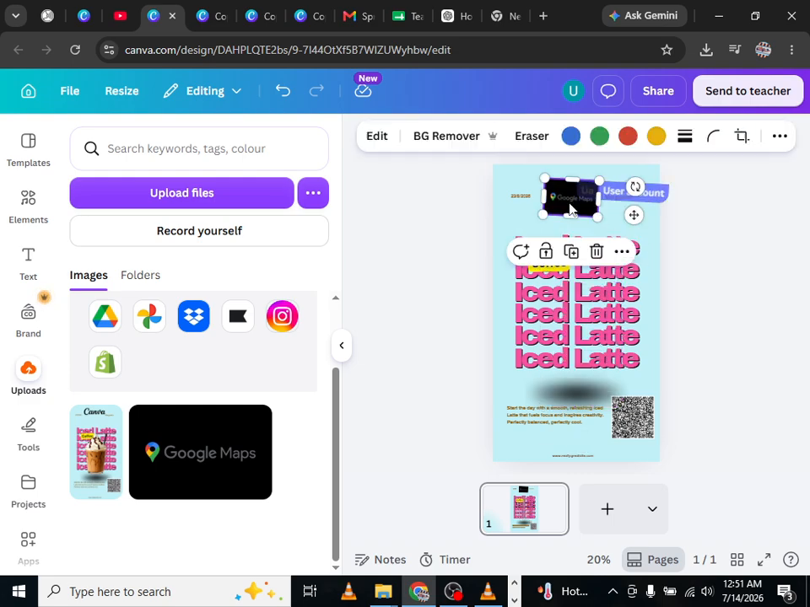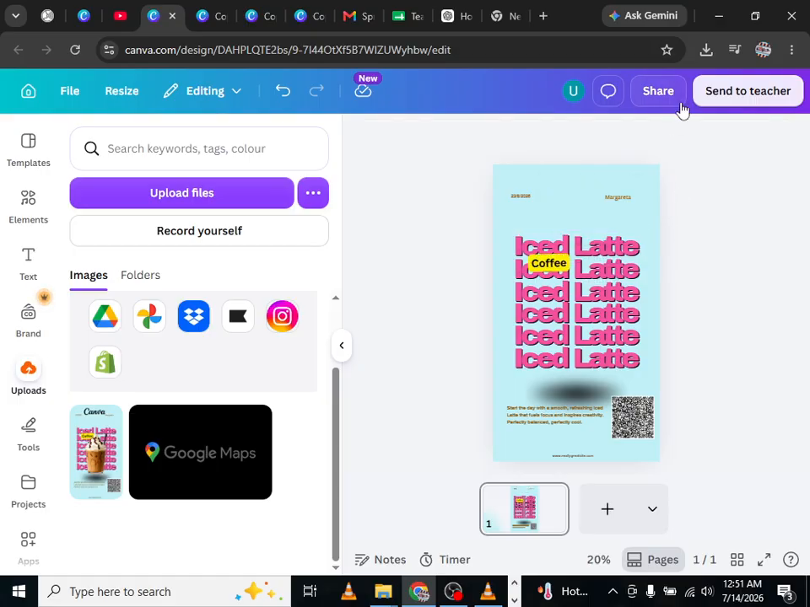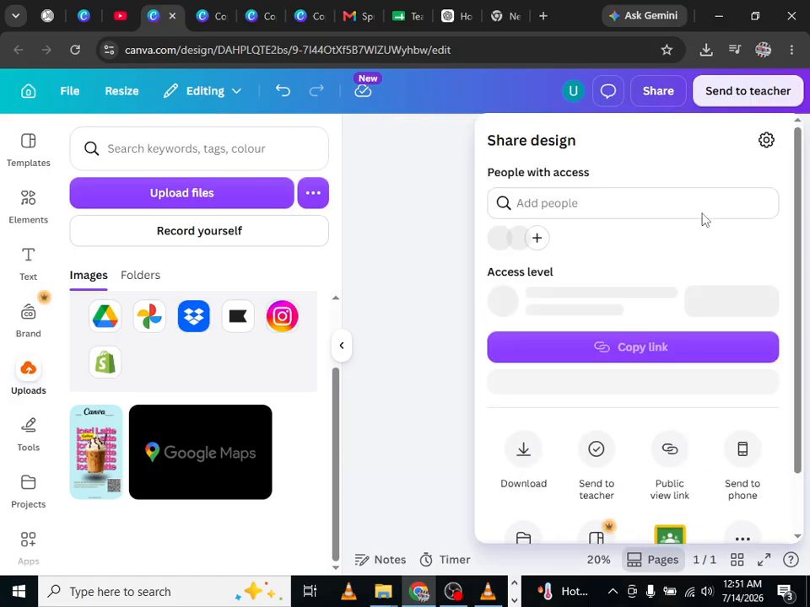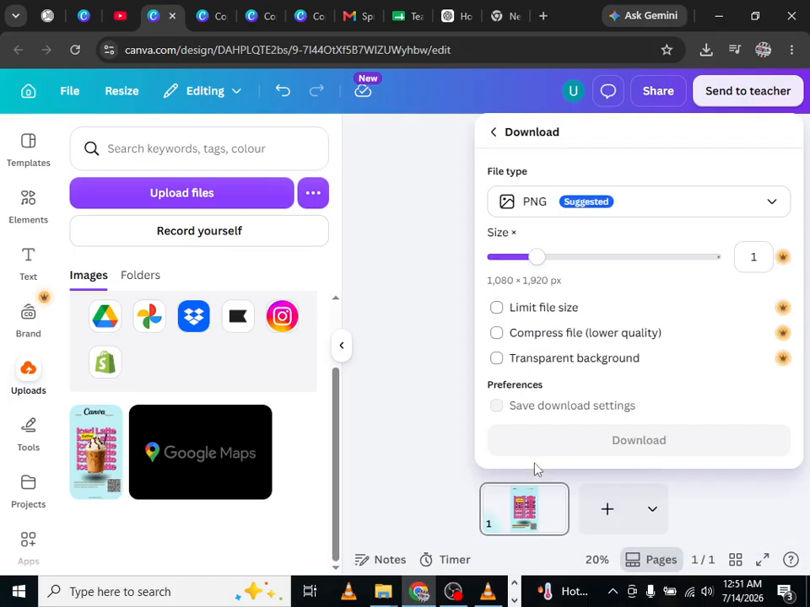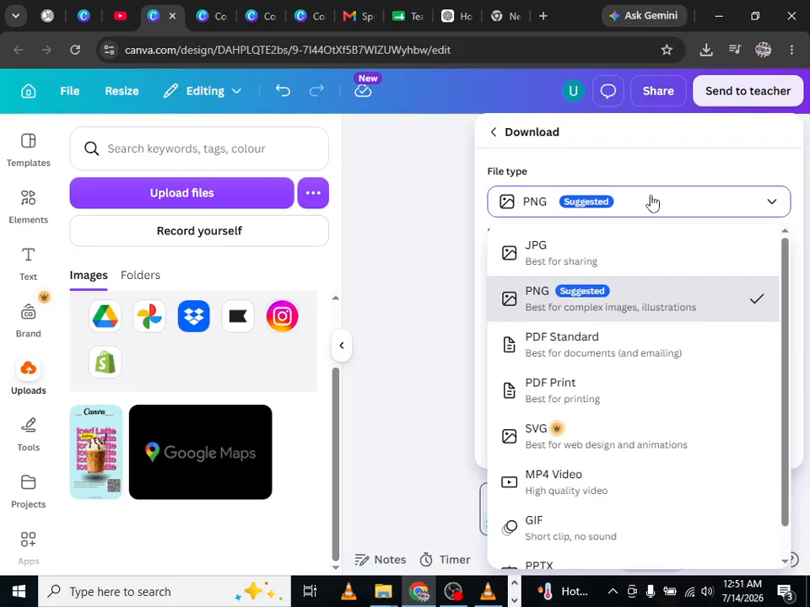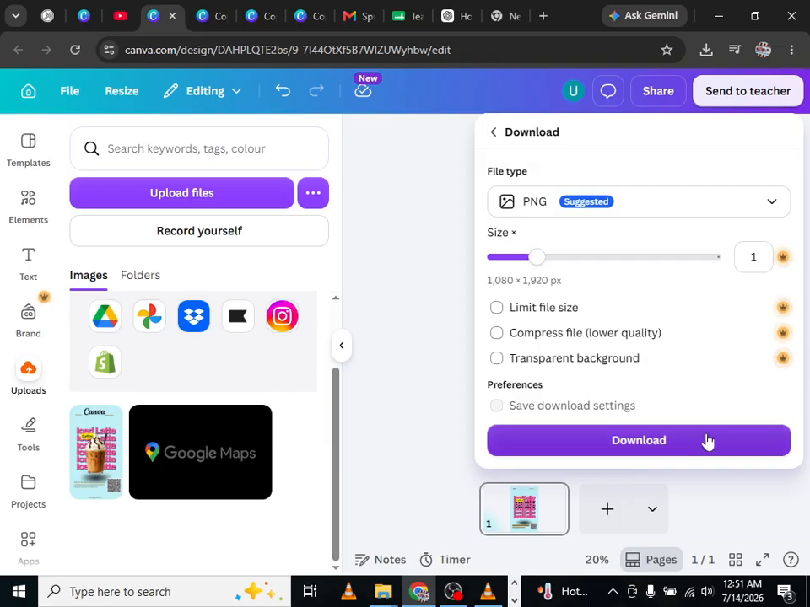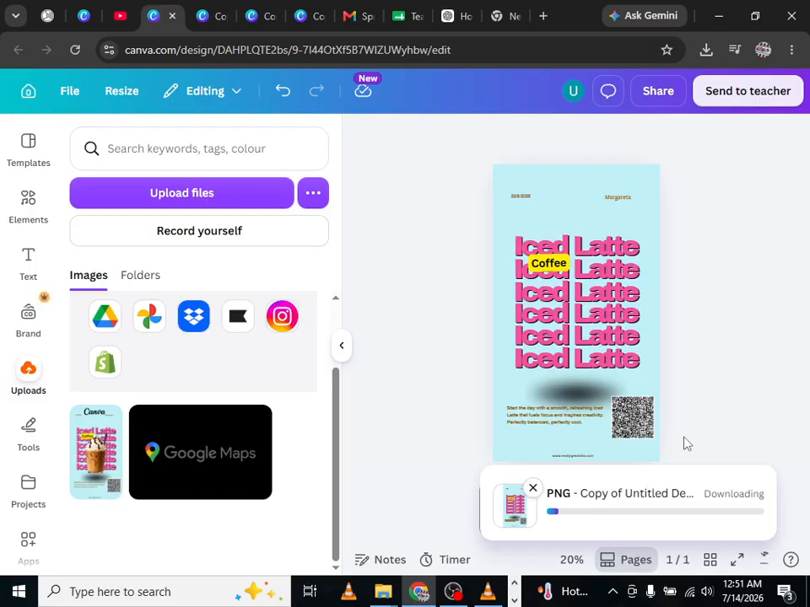When you've finished designing, click the Share button in the top right corner, then choose Download. Select your preferred file format, such as PNG, JPG, or PDF, and save your completed design to your computer. And that's it. That's how to upload images to Canva using the latest 2026 version on a PC or laptop.